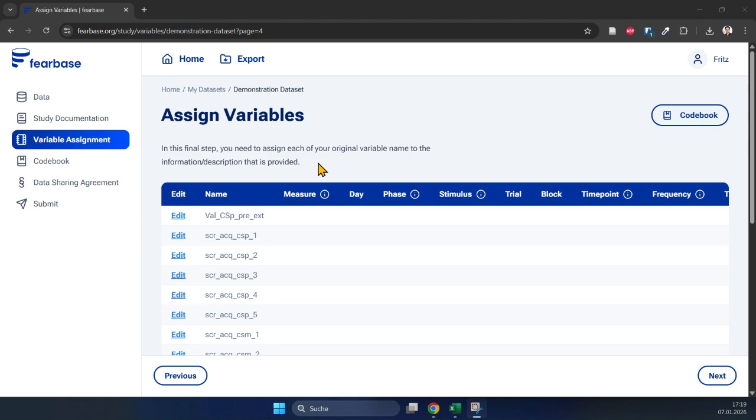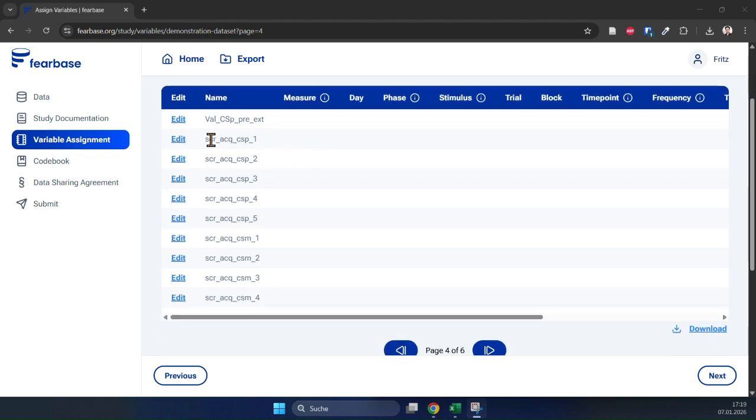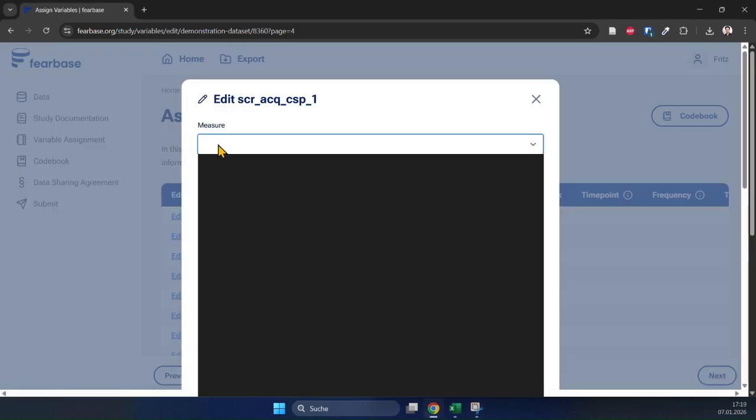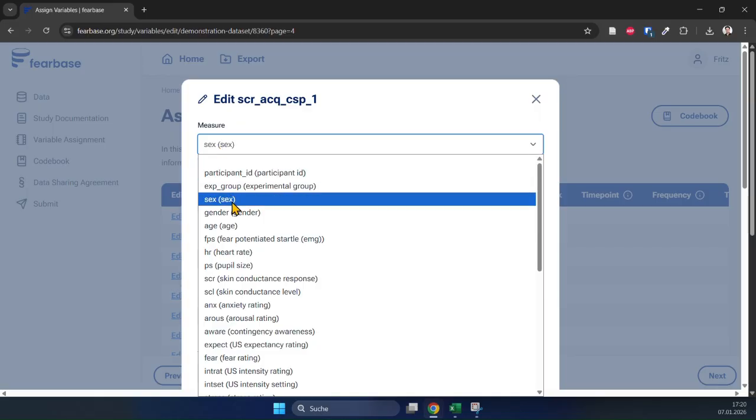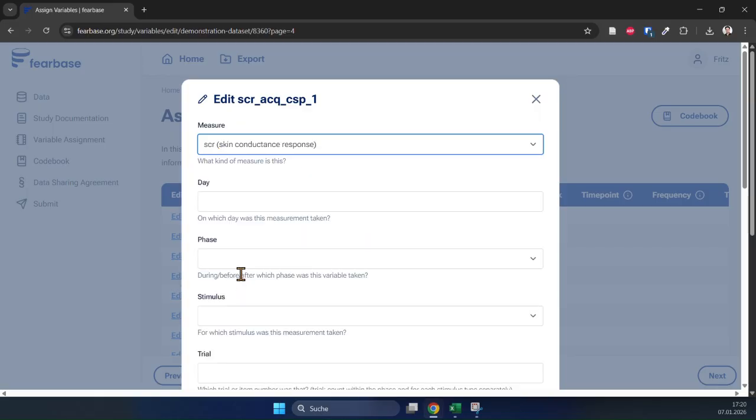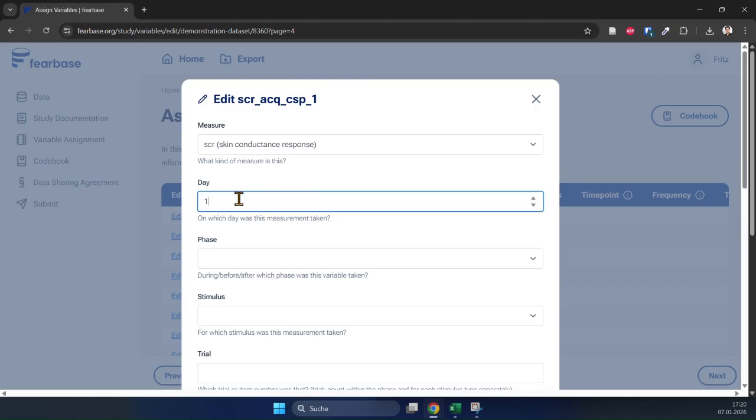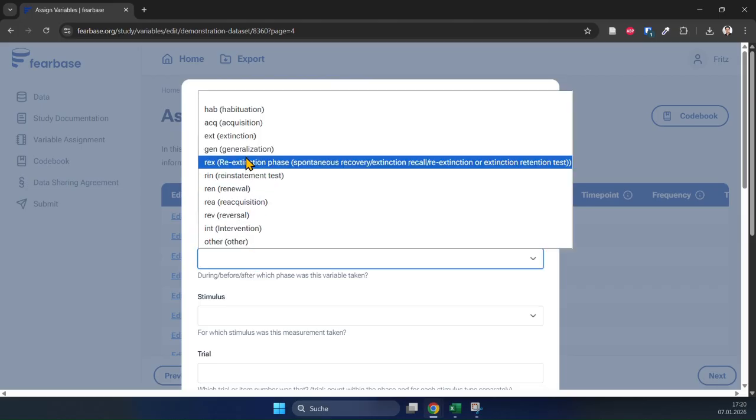There are two ways to match your original variable names to the metadata. First, you can use the Edit buttons directly on the web page. While this works for quick fixes, it can be quite tedious for large numbers of variables.